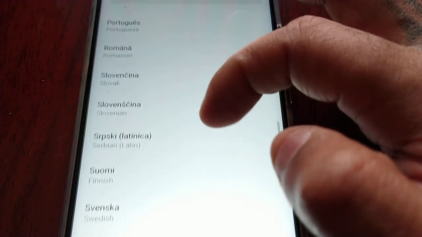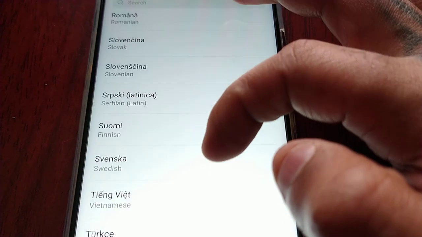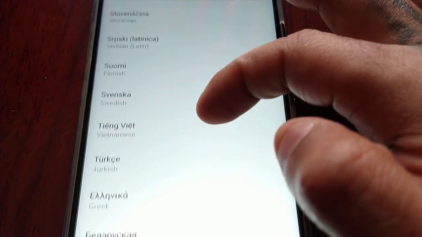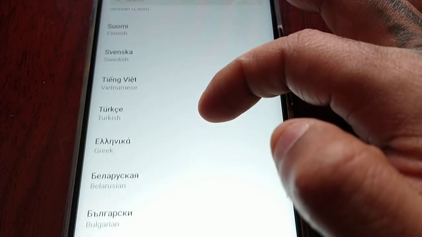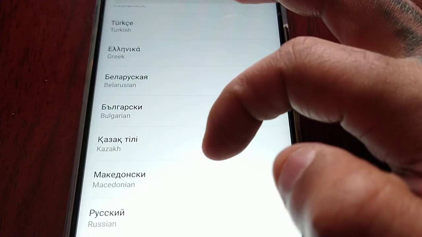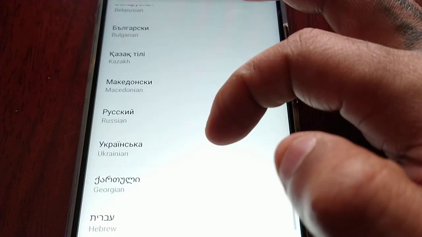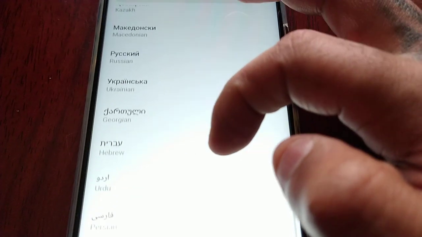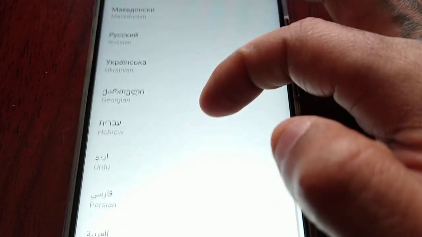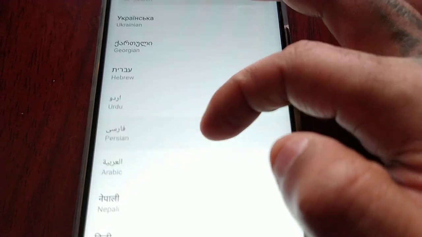Slovak, Slovenian, Serbian, Finnish, Swedish, Vietnamese, Turkish, Greek, Belarusian, Bulgarian, Kazakh, Macedonian, Russian, Ukrainian, Georgian, Hebrew, Urdu. Yeah, a lot of people ask if Urdu is supported.